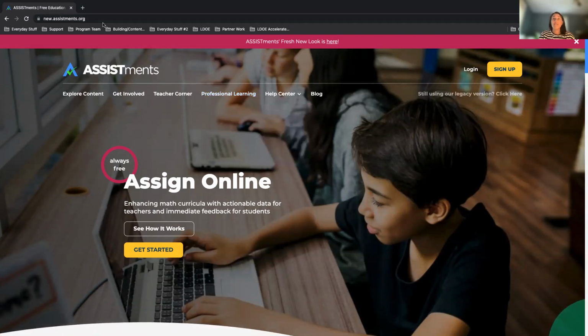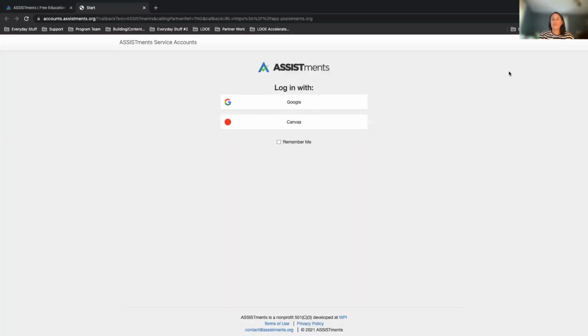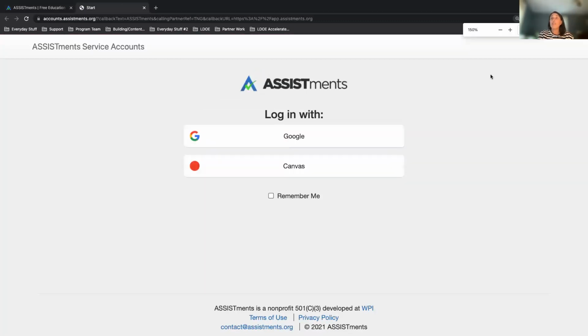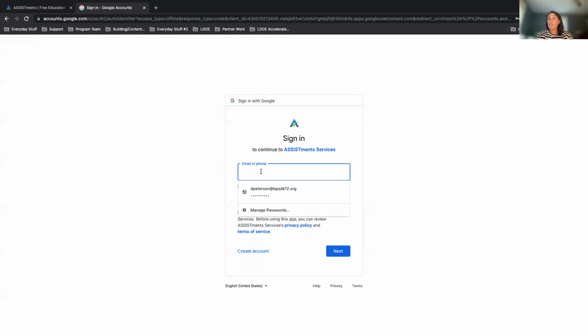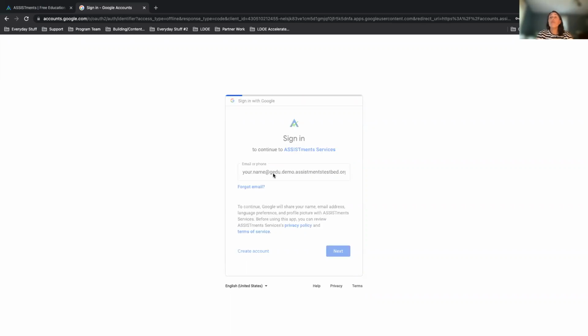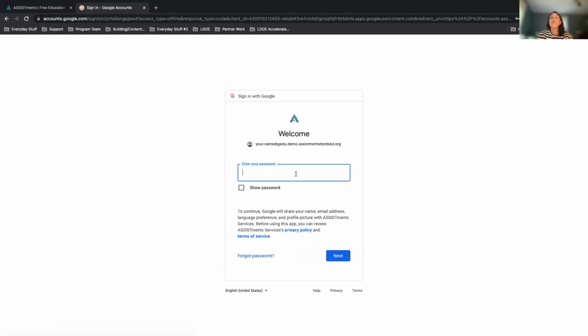So I'm going to start at assistments.org and click on Sign Up in the upper right-hand corner of the screen. You'll then be prompted to log in with either Google or Canvas. So let me start with Google. You'll be prompted to log in with your existing, let me just get this in because I always type something wrong. There we go. With your existing Google credentials that are associated with your Google Classroom account.